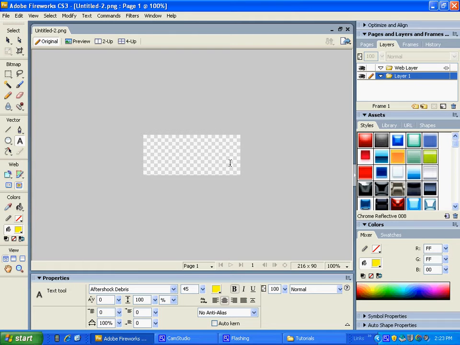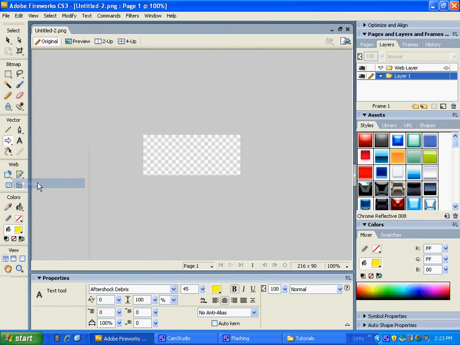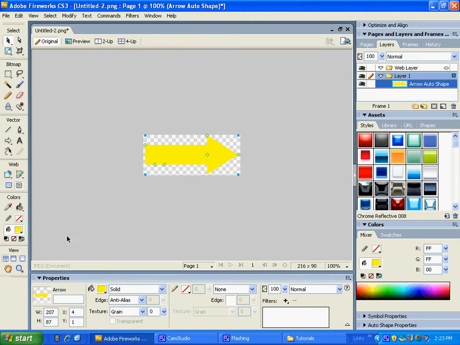So I've got my document here, and the first thing I'm going to do is go over here and click and hold on my shape button, and I believe I will select an arrow. I'm going to go into my document and click and drag an arrow to fit, and it's yellow because my color was selected yellow.